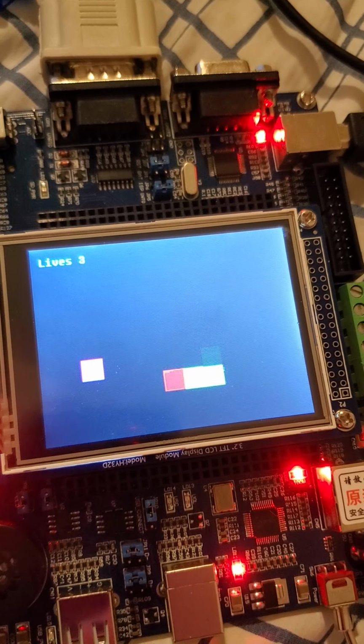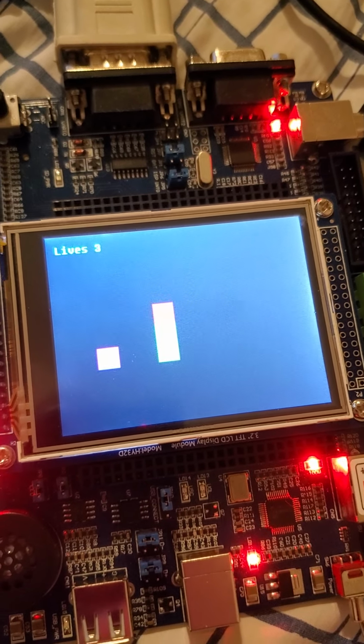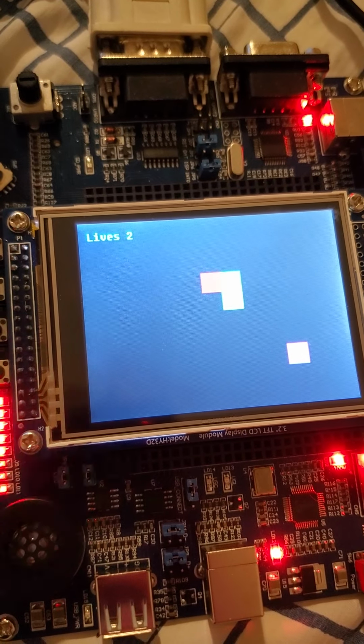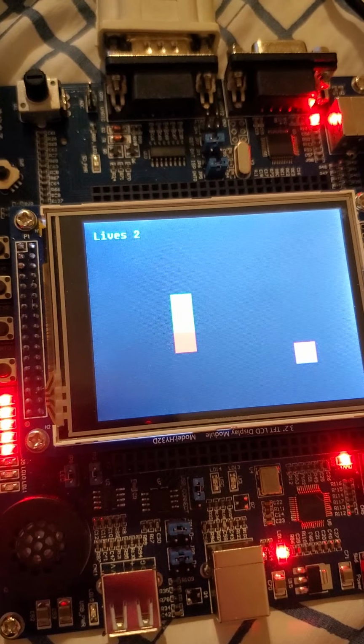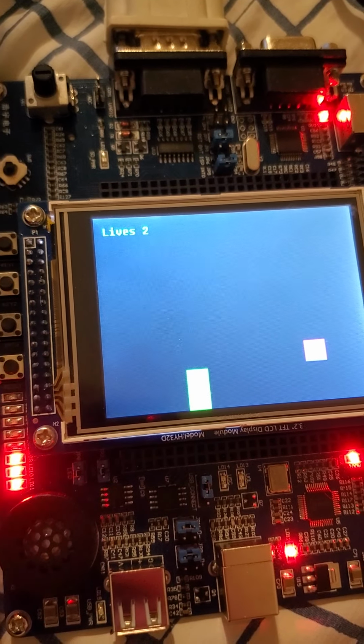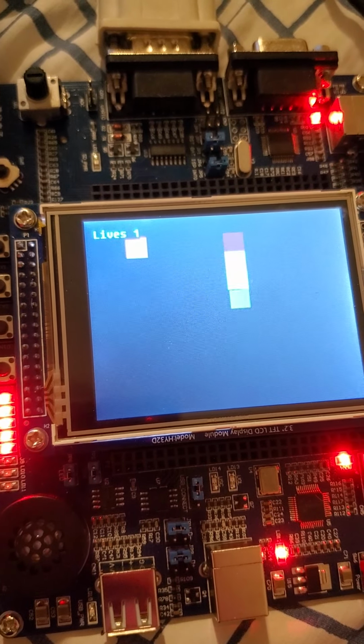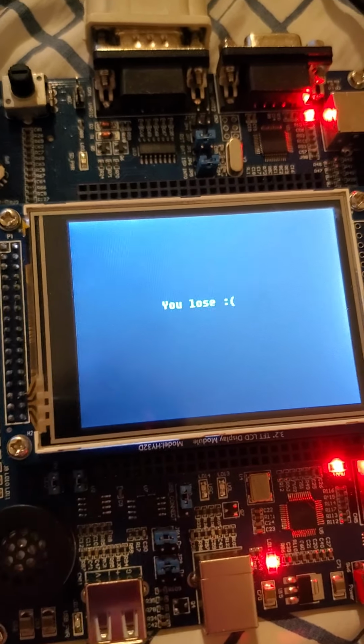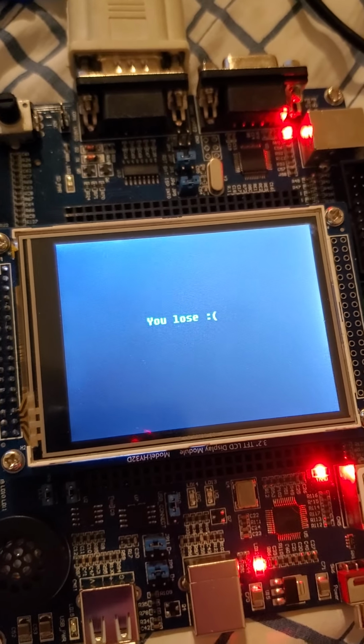So now finally, there are the ways you can lose the game. If you hit these walls, as you can see, you'll lose some lives. And then once those lives hit 0, you lose the game, and it'll send you to this little screen that just tells you you lost.